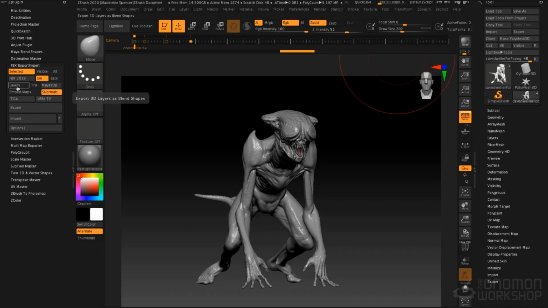We also have the option to export 3D layers as blend shapes. We have the option to export our quads as tris, and we can set our Y up. In this case, it is Maya Y up. We can embed the maps, and we can smooth the normals. Now, we also have the option to export our diffuse and normal maps as TGA or 16-bit TIFF, and there's our export button. Now, what we're interested in here is the import.